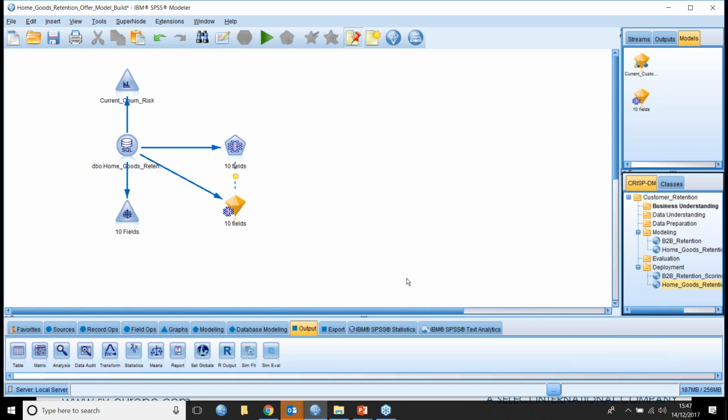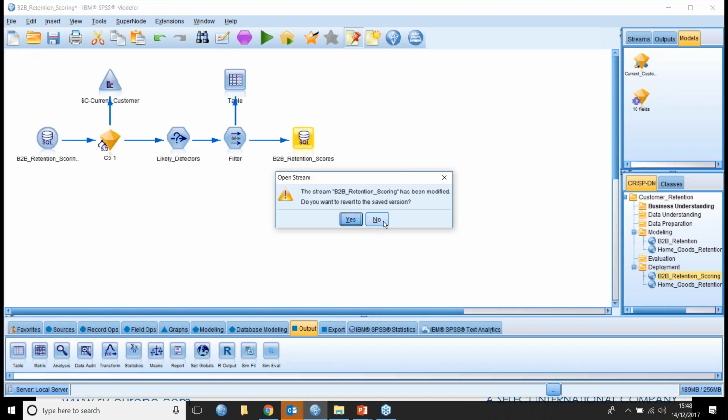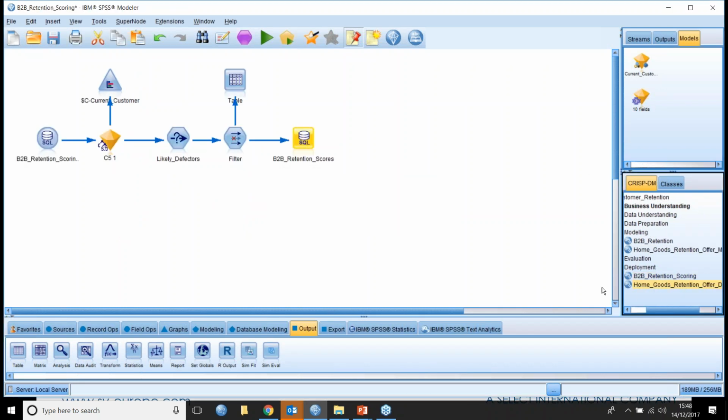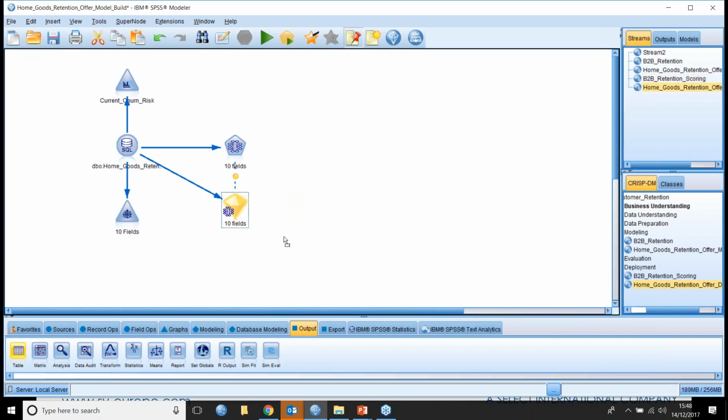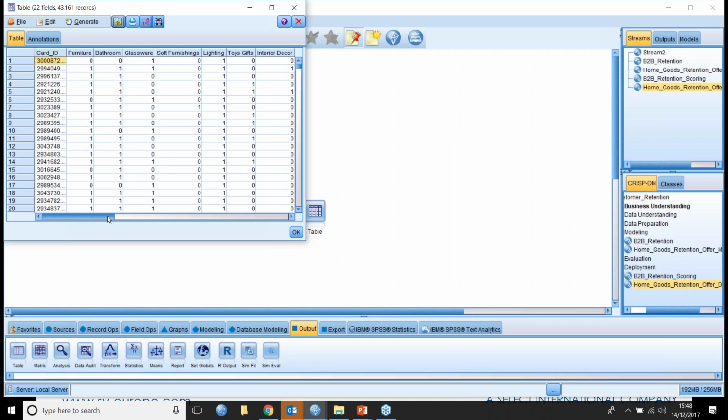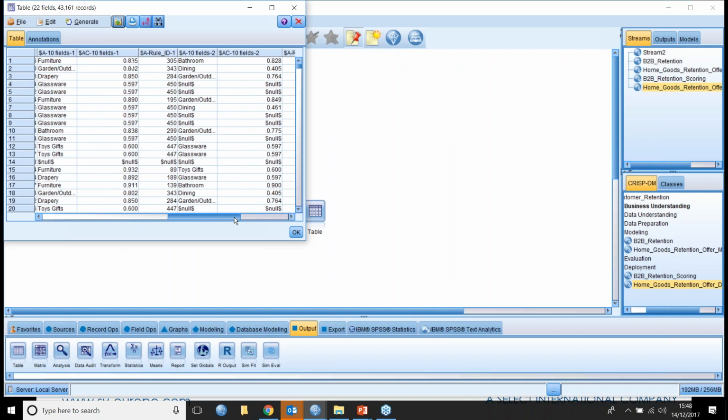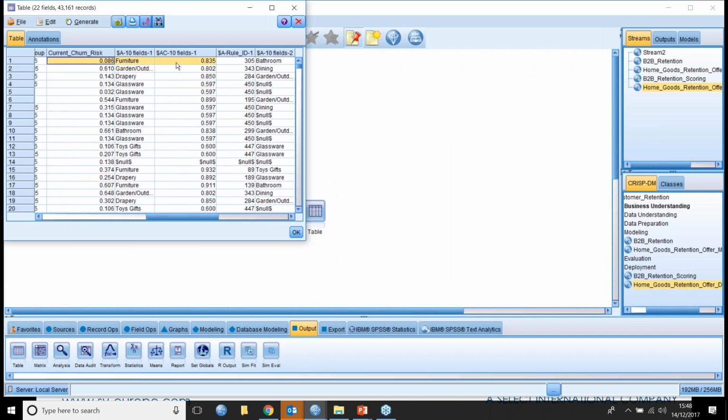And we would score the data in exactly the same way. We would have this B2B scoring. So we'd have this home goods retention scoring. If I open that up, we've got a little stream here, and we'd score the data. It produces this nugget for us. And we could combine, as we say, this likelihood, this recommendation, with the probability of defection. So we've got current risk, and we could send it out and say, okay, this is the thing we should do. These are the offers we should make.